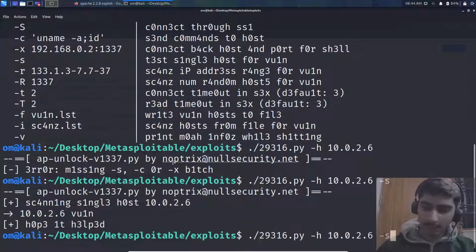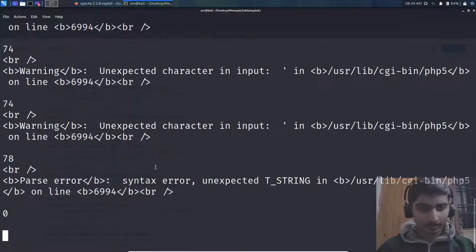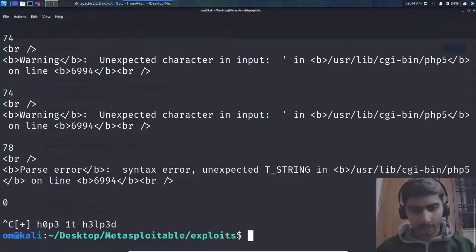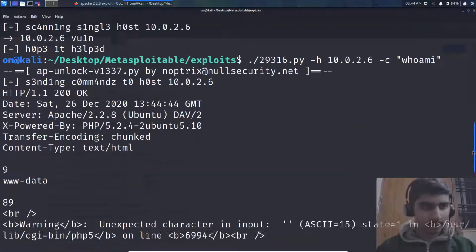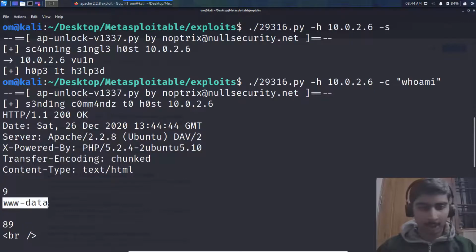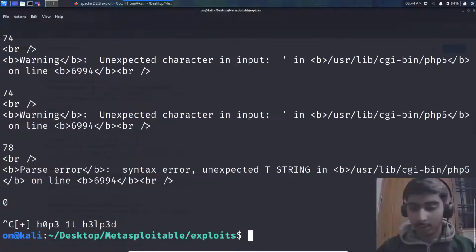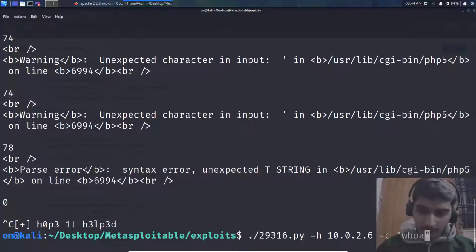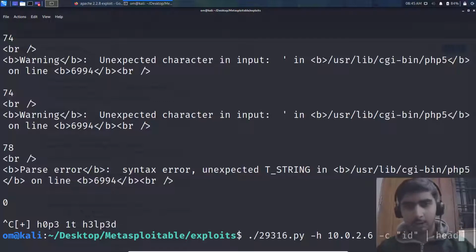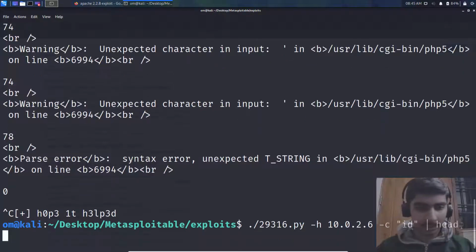So let's try instead of -s, let's do -c. whoami. Oh, we got output. We got some output. So we got www-data, which is a user on many Linux systems, which is required for running Apache. So we think we have code execution over here. Let's try some other command.